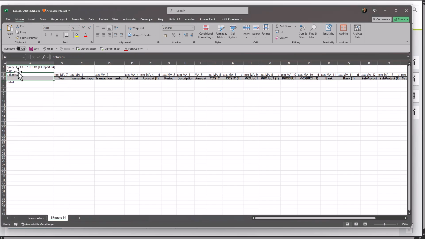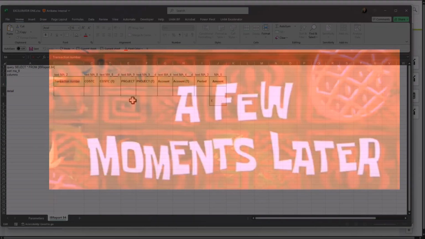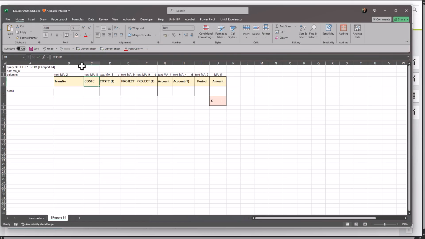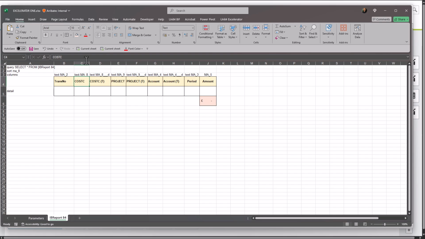Alright, so I've got it really simple. I'm going to sort by, let's sort by, well, cost center, so that's going to be MA_8. Alright, I'll just have it at a detail level, that's fine. Now, what do I actually want to include here? I don't want year. No, that will do, because that can be a bit smaller.